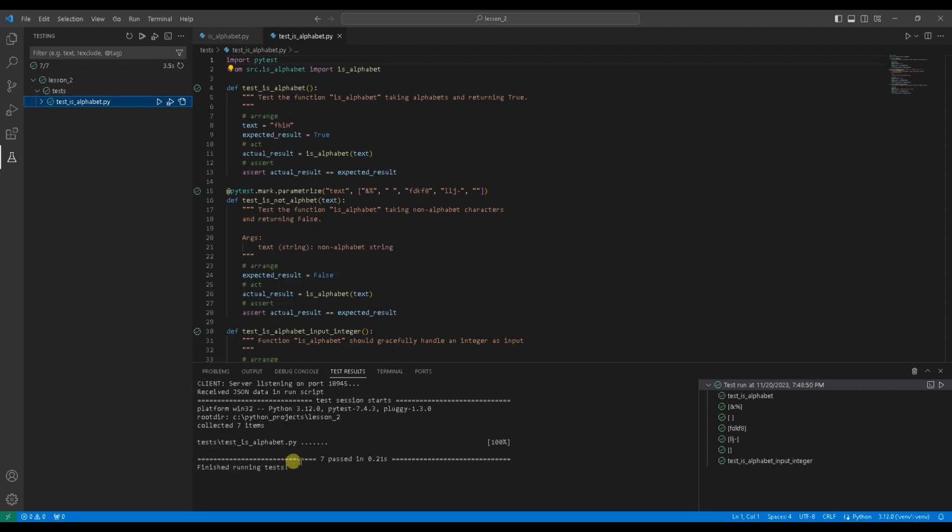In the test result window, you can see the 7 tests passed. The first test method has 1 test. The second test method contains 5 tests, plus the 1 test in the third test method, totaling 7 tests.